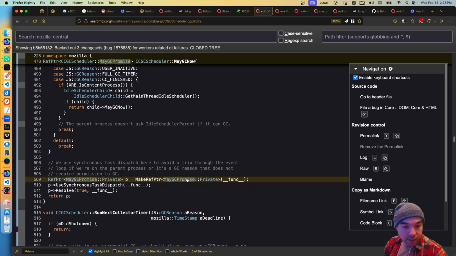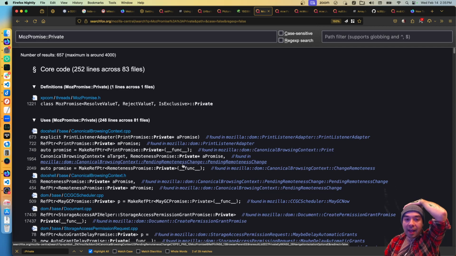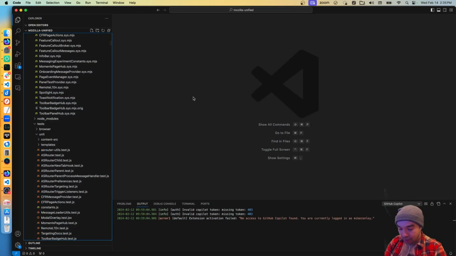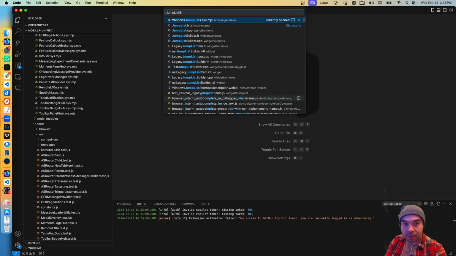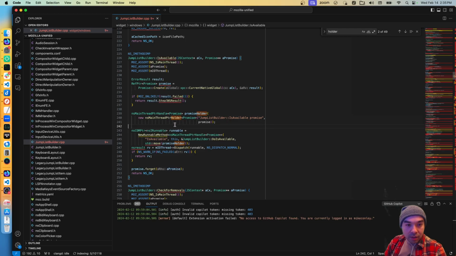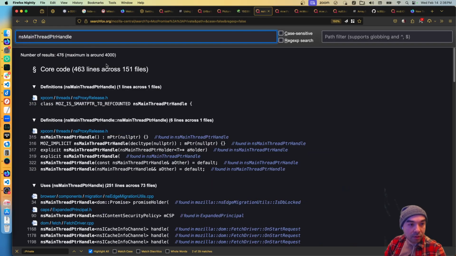Make ref pointer. Promise private function. What I want to do is create a promise holder that's not a member variable. I want to pass the holder. So we kind of have this example in other jump list things, jump list builder, where I create a holder that gets passed to the other thread, and the other thread keeps it alive. Thread pointer handle. Except no.